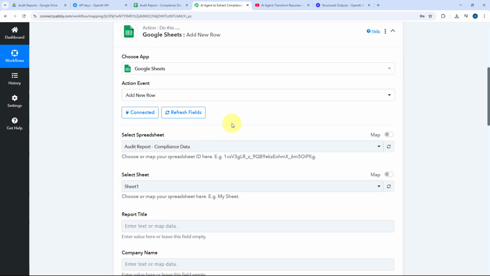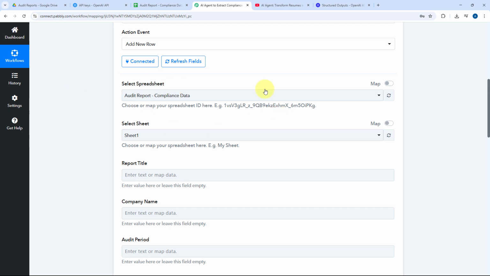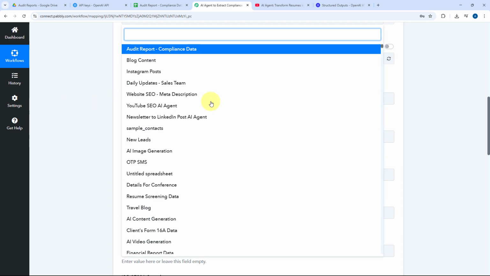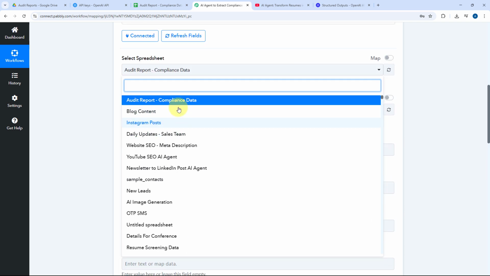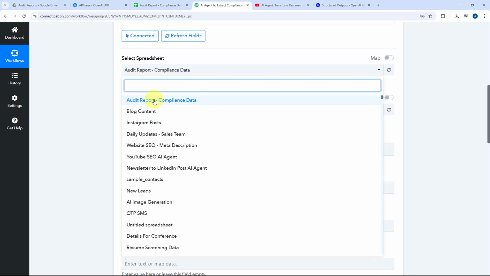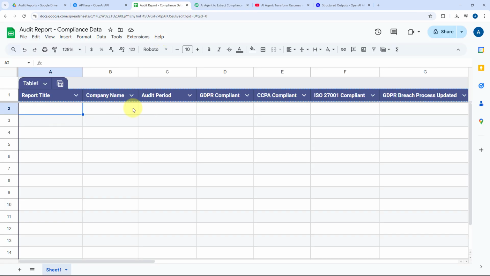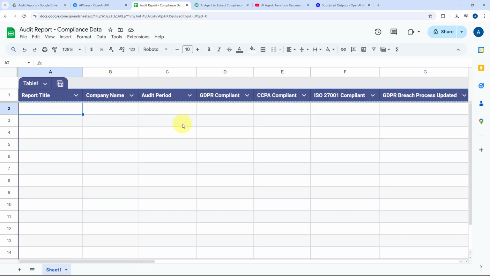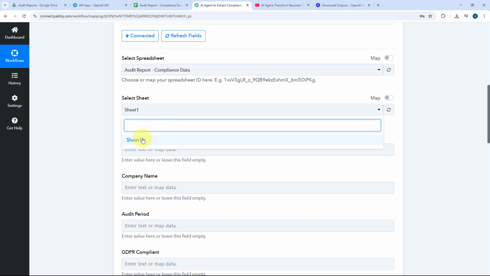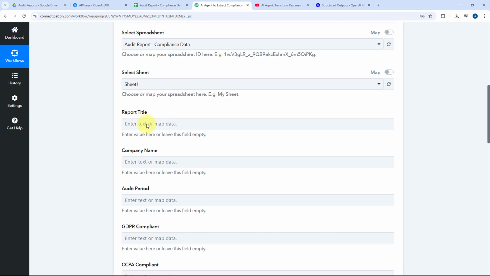After making the connection, it is asking us to select the spreadsheet. So here in this drop-down, you can see a list of all the spreadsheets which we have in our Google Sheets account. Out of all of these, there is a spreadsheet named Audit Report Compliance Data, this particular sheet in which we want to add the details. So we are going to select the exact same sheet over here. After selecting the spreadsheet, it is asking us to select the sheet. Now in this Google spreadsheet, we have only one sheet named Sheet 1. That's why from the drop-down, we are going to select the same sheet, Sheet 1.